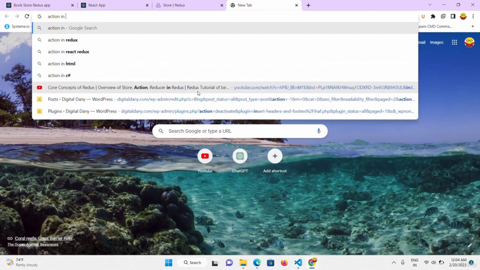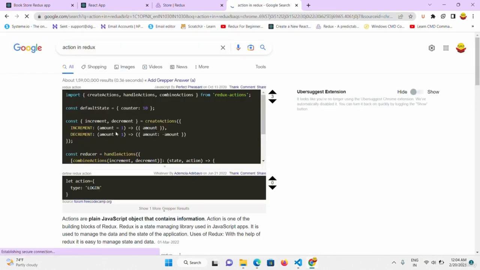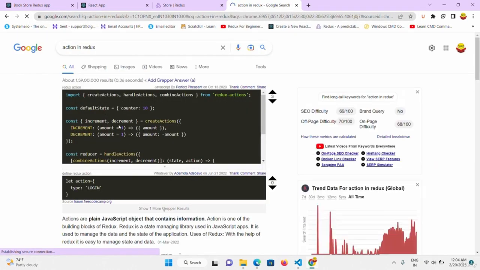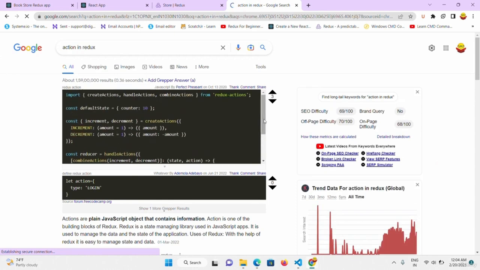Action in Redux. See, this is the default type of action. Reducer it is. Action will contain two things: one is type, one more is payload. What type of action are we getting? Whether we are incrementing, decrementing, or anything, any action, what we need to do. That is the action. Okay?